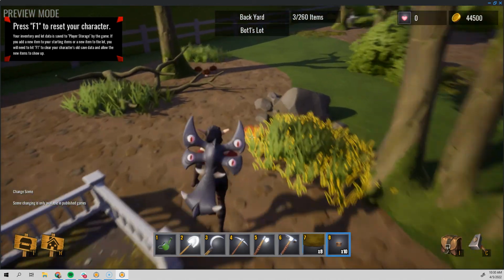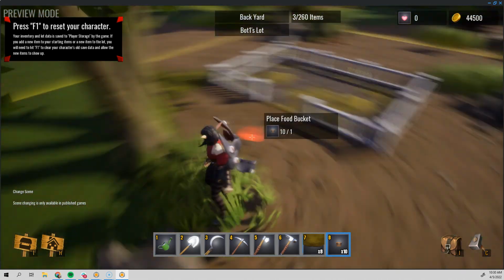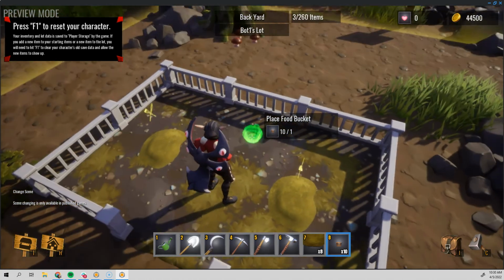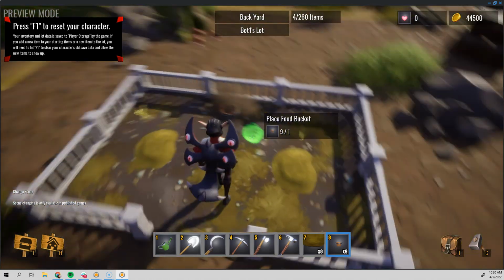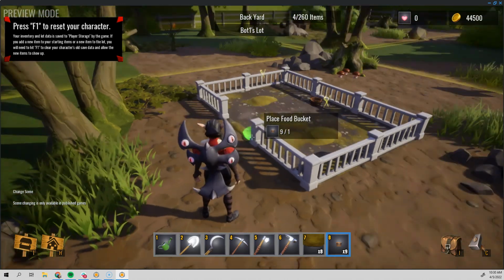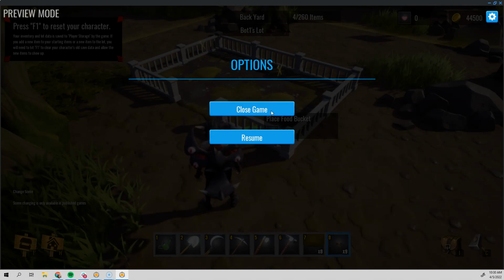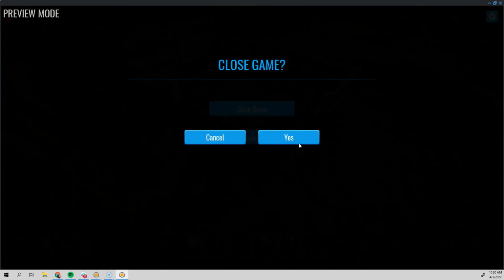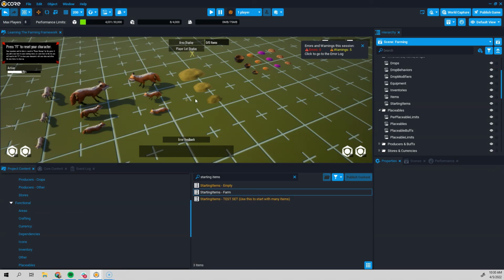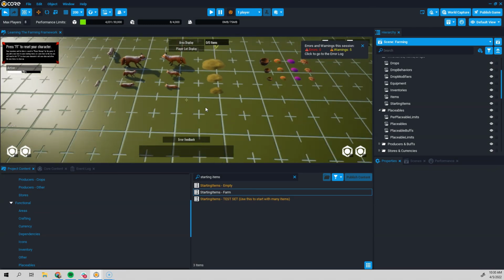It should be the same. Yeah, it doesn't let me put it out here because those are not valid spots. It only wants to be placed in an animal pen. So there we go, we got our food. So that's it for this video, I think. We've done what we set out to do here, and we'll cover the next thing in the next video.